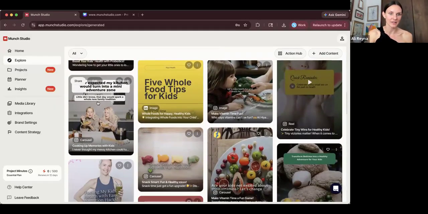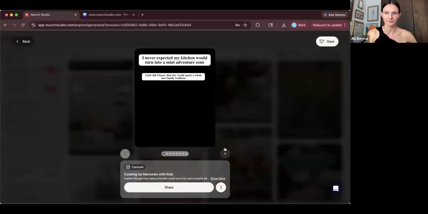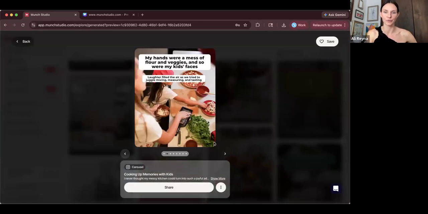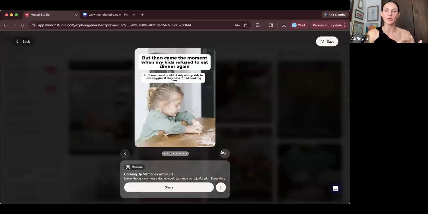Let's see, we have a carousel here. So let's go ahead and click on this one. And you can see we can scroll through these. And not only is it creating this content for us, but it's pulling in that educational content that we talked about earlier that performs well and helps with your growth. People want to save content that is valuable to them. They want to share content that's valuable to other people.